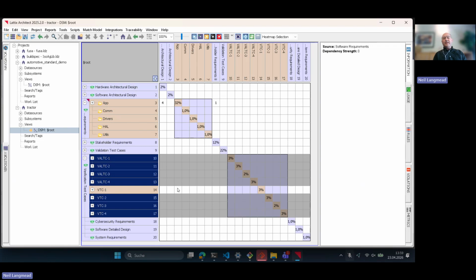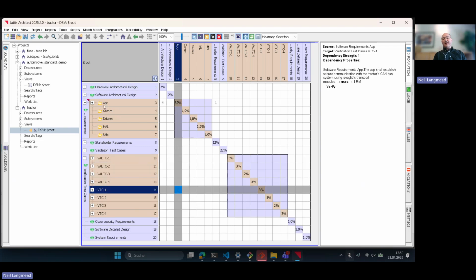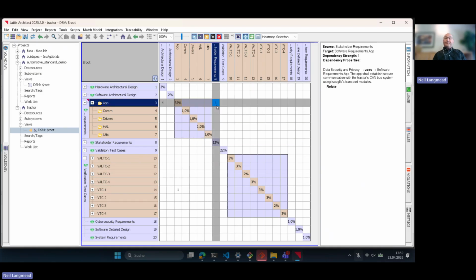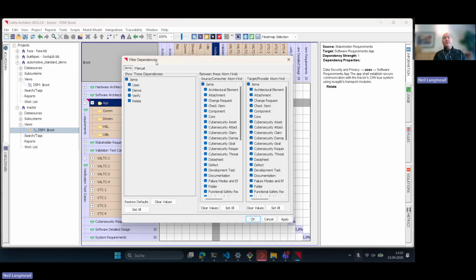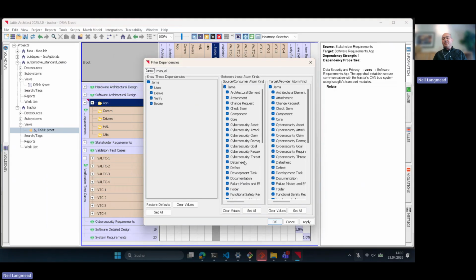What you also notice is that the traceability actually only goes to the app level here, and there is no traceability in the verification test cases to any other parts of the software requirement. So clear gaps as well. And here we see the different types of relationships that we've picked up from JAMA, including all of the cybersecurity relationships, the defects, the development tasks, the failure mode and effects analysis. All of these are selected in the API and then visualized.